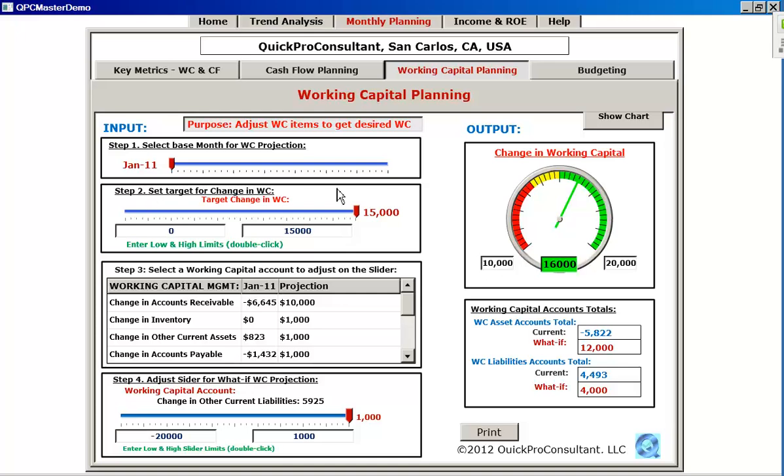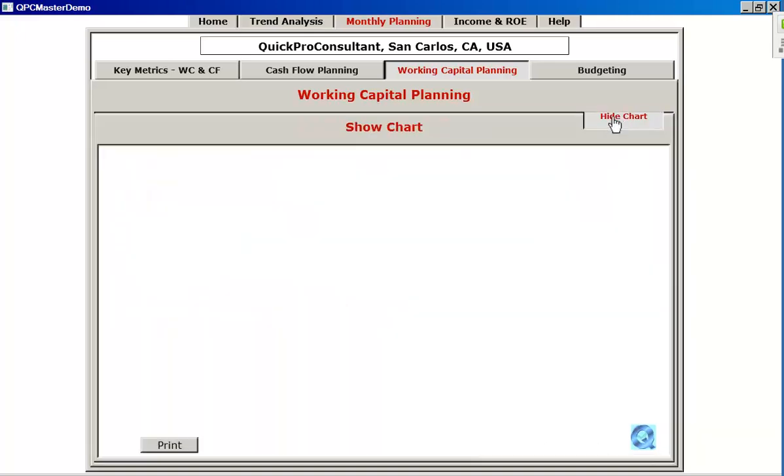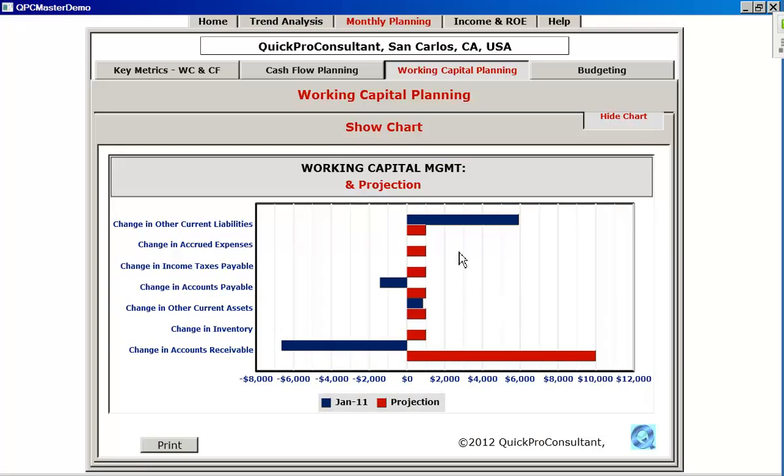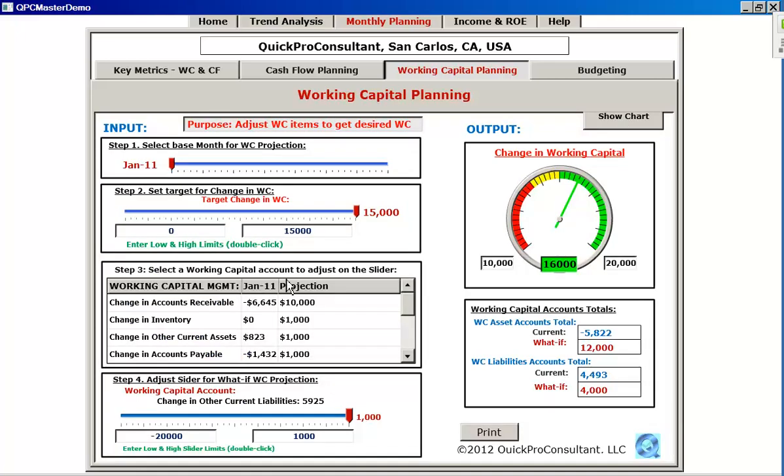Press the Show Chart button to see a bar chart of the results. The January base month numbers and the corresponding projected February numbers for each metric change are shown in the bar graph. Moving the cursor onto the blue bar displays the number for January. Moving the cursor onto the red bar gives the projected February number. Press the Hide Chart button to return to the Working Capital Planning page.